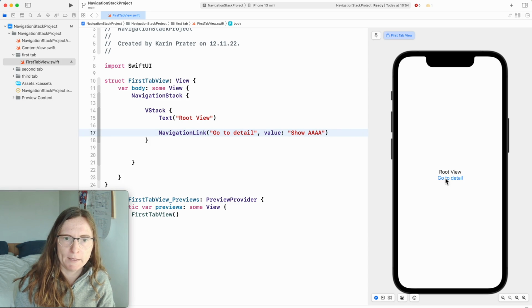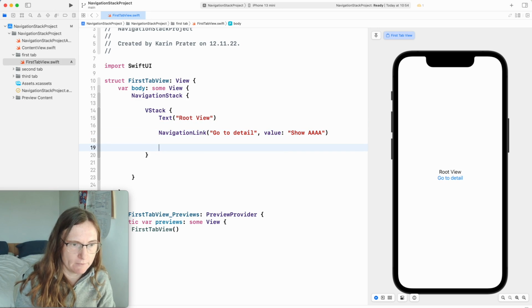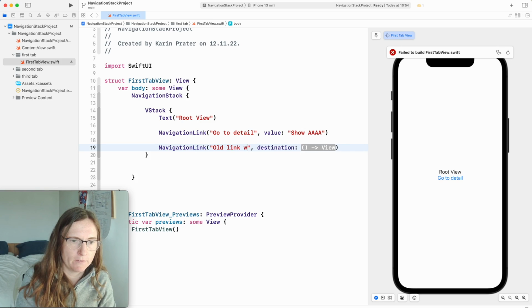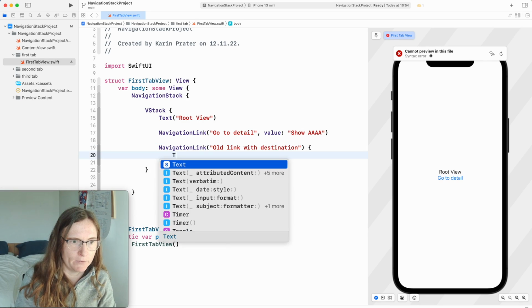Now we have this button on the canvas, and you see I can tap it and it does animate a tap, but nothing happens. This is because you didn't define any destination. You see there's no view here that says what's supposed to show when I press this button. This is different to before. The old link with destination, and here we directly have the destination view.